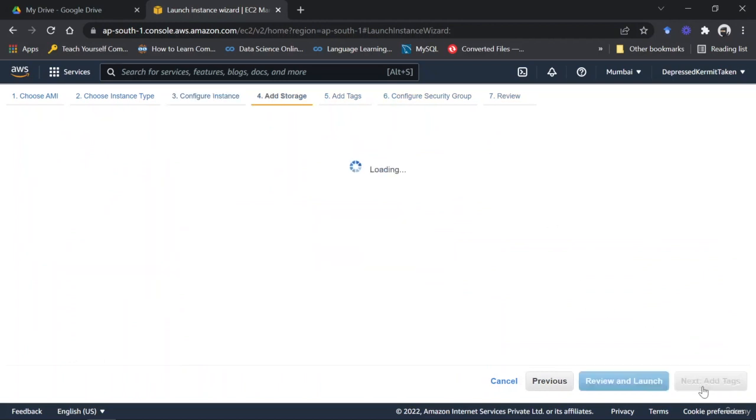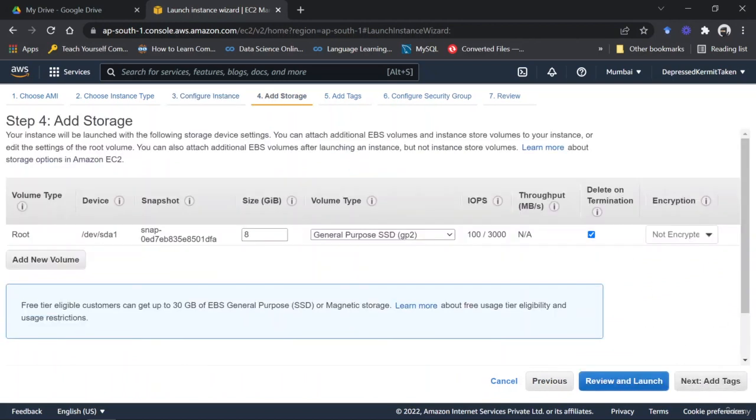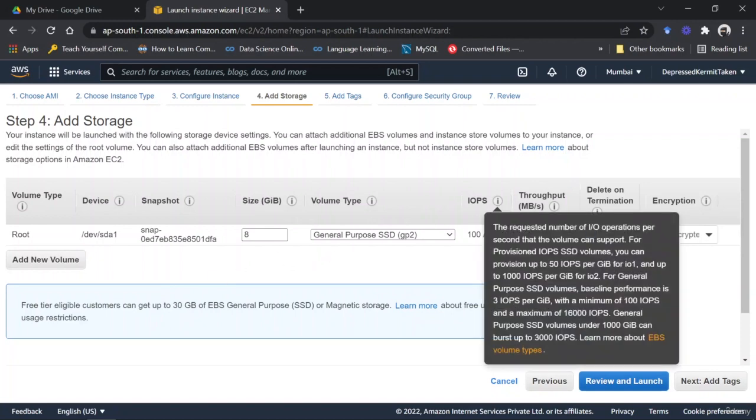Then you can click on add storage, which is the next option. Now by default they provide you with 8 GB storage, right? And you can see that the free tier eligible customers can go up to 30 GB, right? But after that they might be charging you for the space that you are using, right?